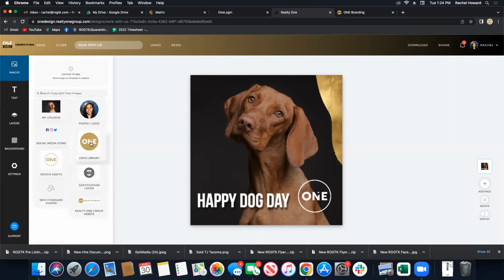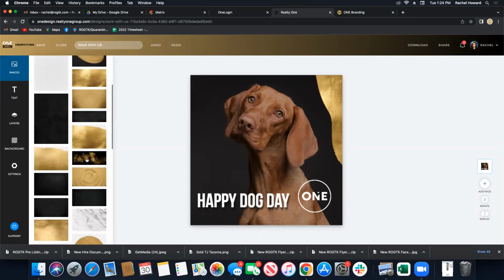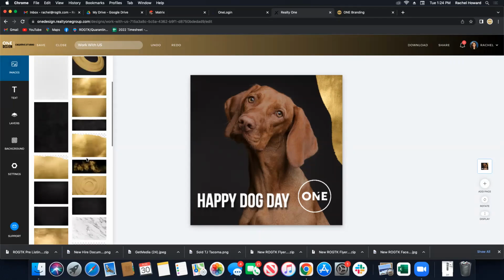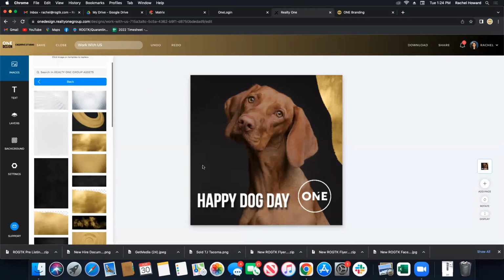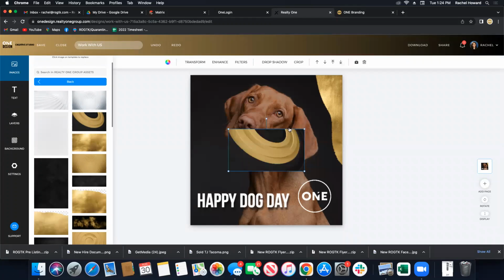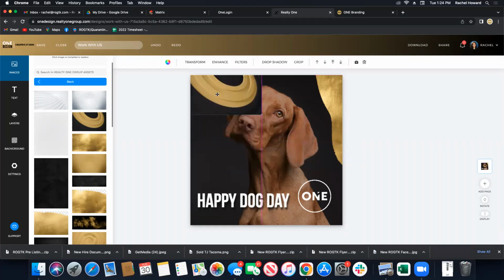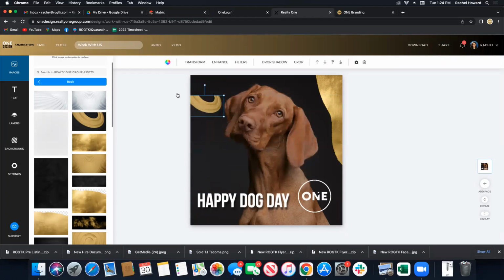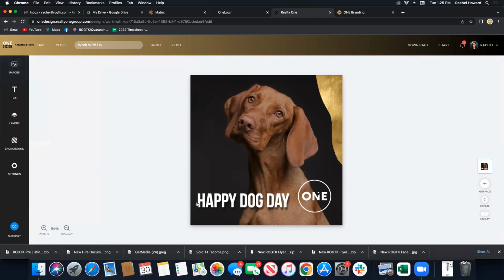Let's see, they also do have Realty One Group assets. So these are a bunch of backgrounds and Realty One Group approved things that you guys can use. So if I wanted a different background instead of this dog, I could do this instead and go through and edit it to make it actually part of my background. It's just the image is a different size right now. But you can definitely edit it however you want. Let me see if I'm missing anything.